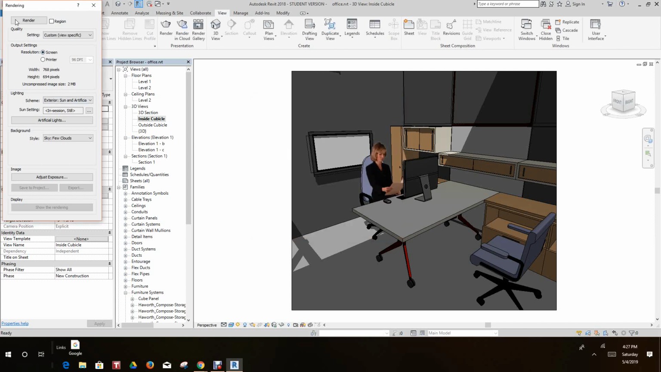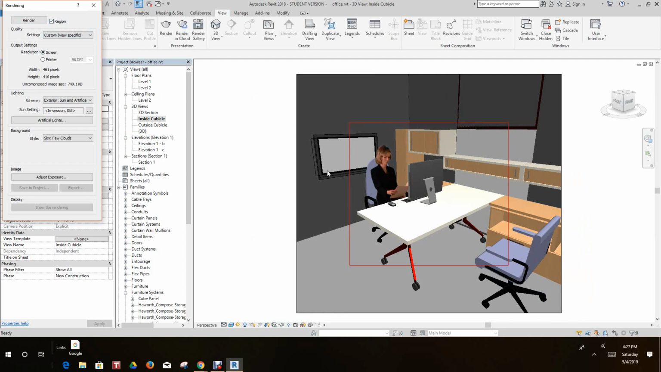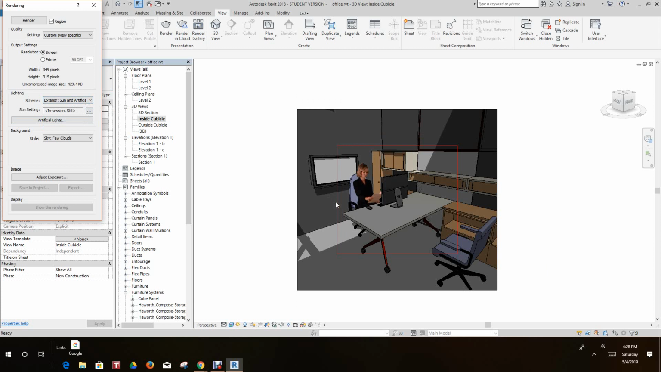Now the next thing we want to do is go up into our rendering dialog box and select region. So once region is selected, you'll notice this box here that'll render just the region of our model. And then here in lighting, the lighting and scheme, we want to have sun and artificial, which we have defaulted. We have different settings here, but for this, we want to use sun and artificial lighting.